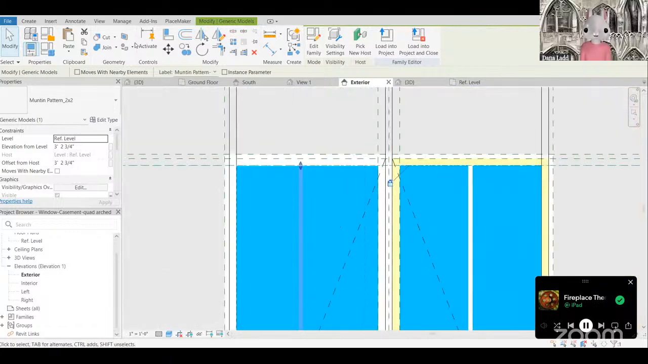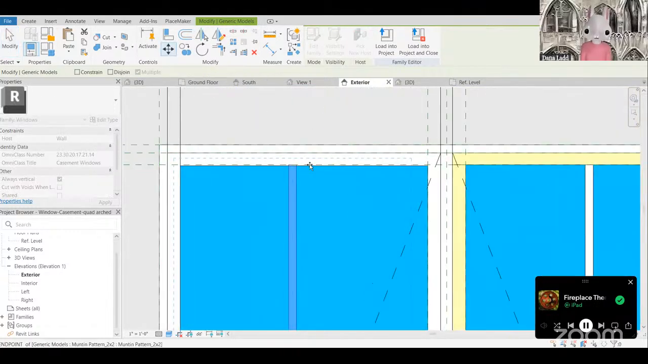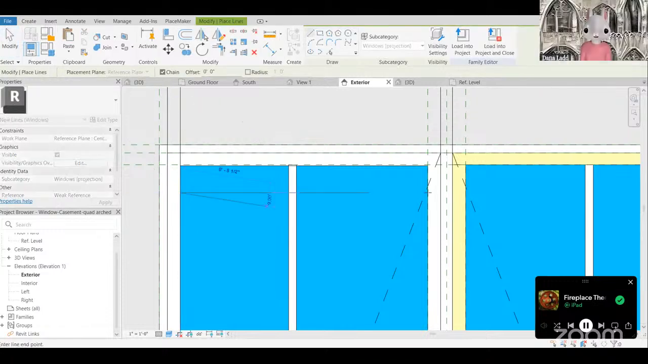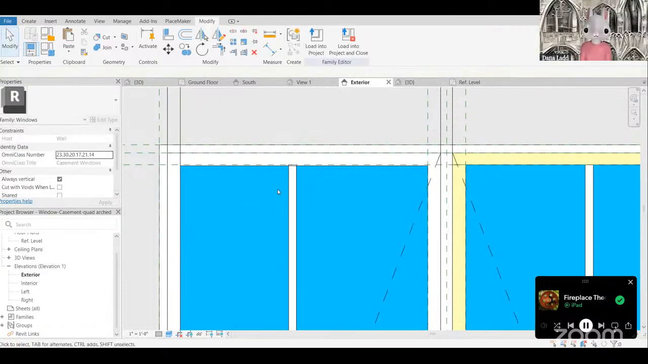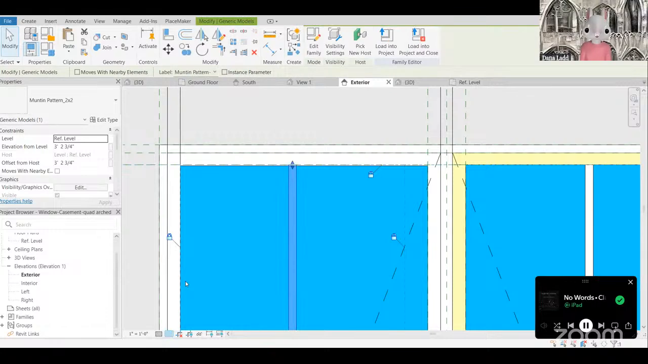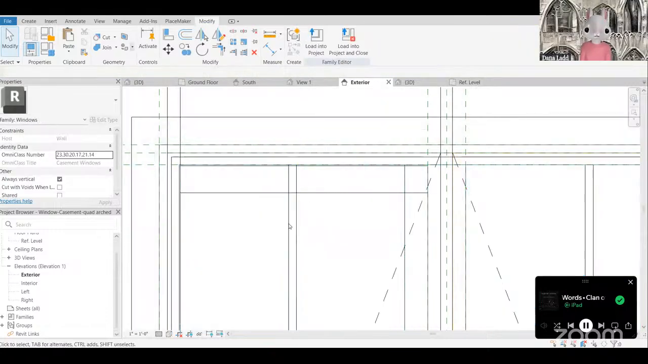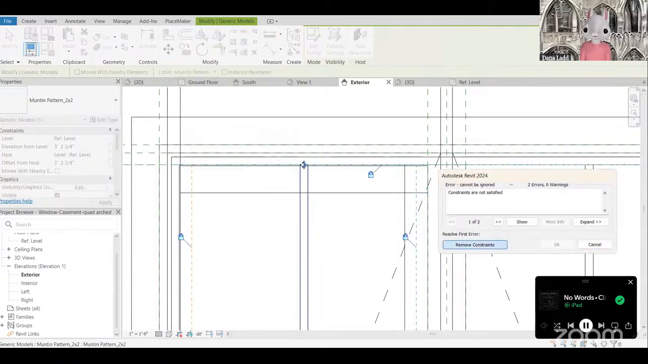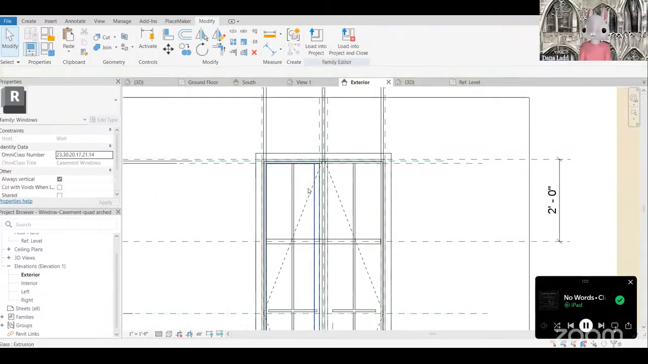And now we're gonna move this center mullion to the center here. Let's do it like this. Let's make a model line from this side to the other. And now put this into wireframe. I'm gonna move this from the center and find the center of that line. Is that it? The center? Looks like it. There we go. Remove constraints. We don't need that.